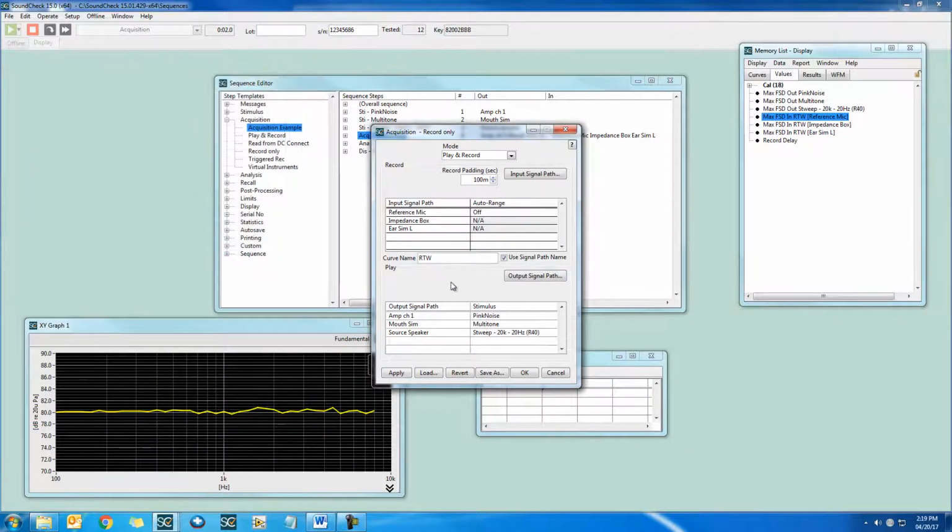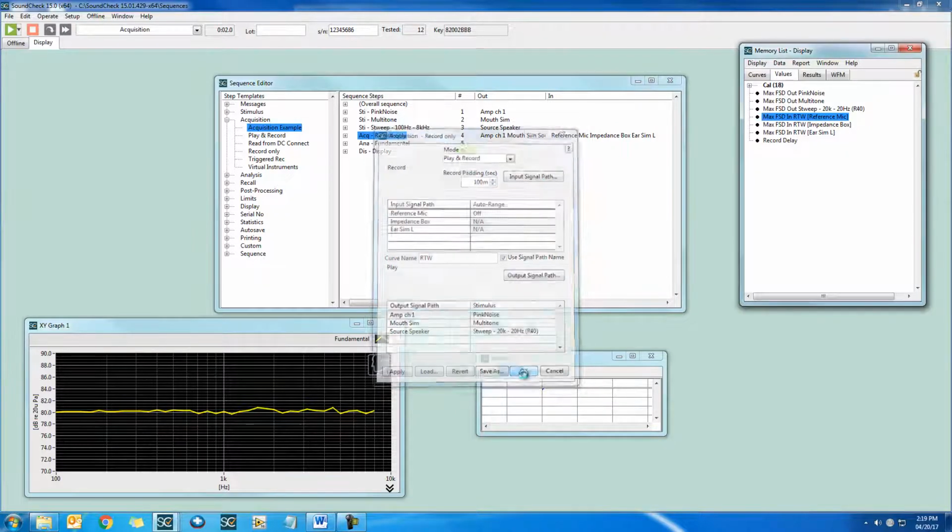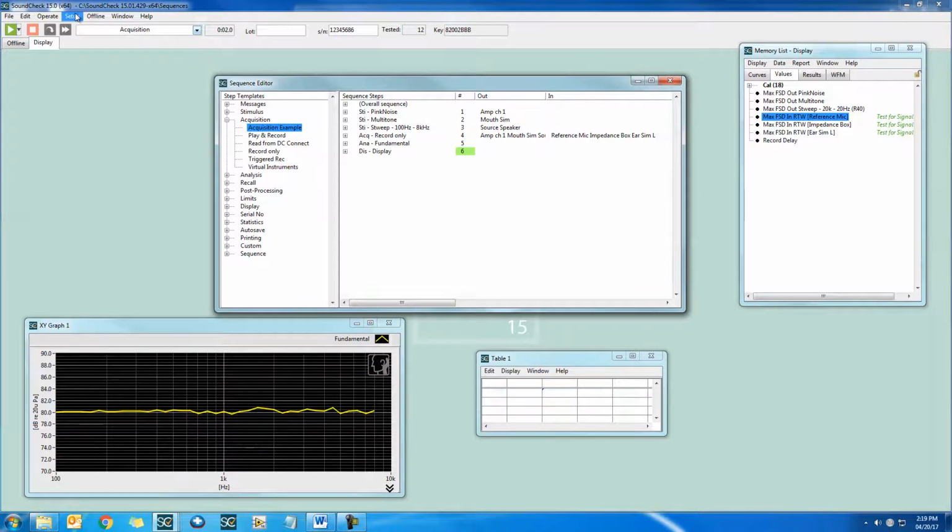Auto range is a function that will change the input gain of your audio interface if your FSD is too low or too high. This can only be used on Listen hardware with adjustable input gain, and when you're using auto read and calibration. As you can see, only reference mic is set to off, but impedance box and ear sim are not available. We'll take a quick look at calibration to see why.